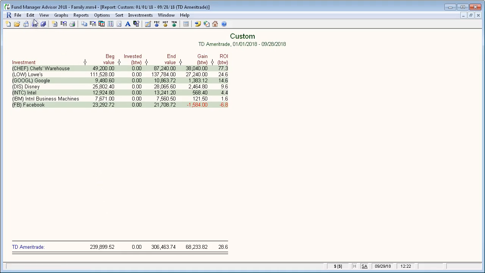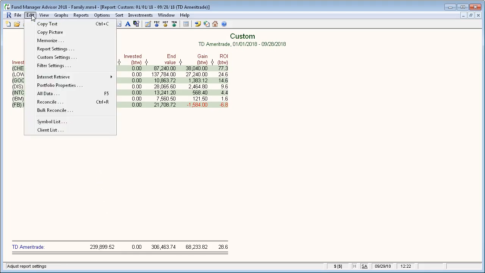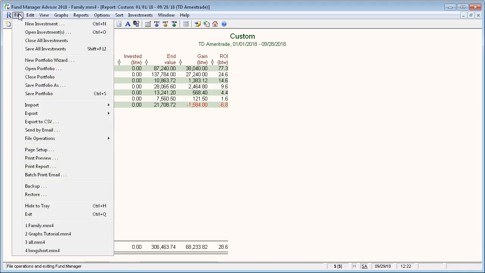From the Edit menu, you can copy the text of a report, or you can copy it as an image to the clipboard. And also from the File menu, you can export a report to a CSV file. In the Advisor version, you can email it to your client, or you can do batch printing on this report.